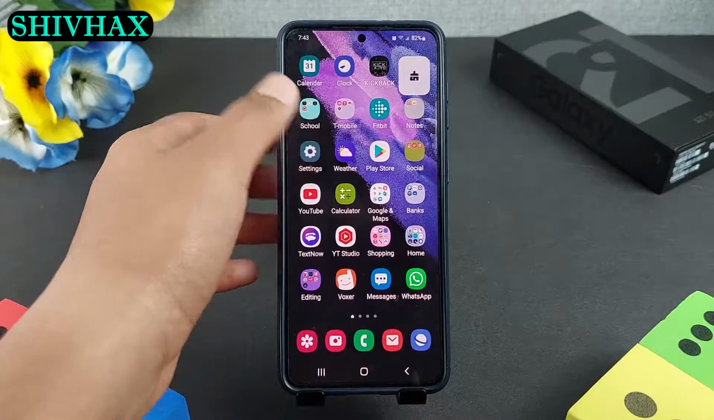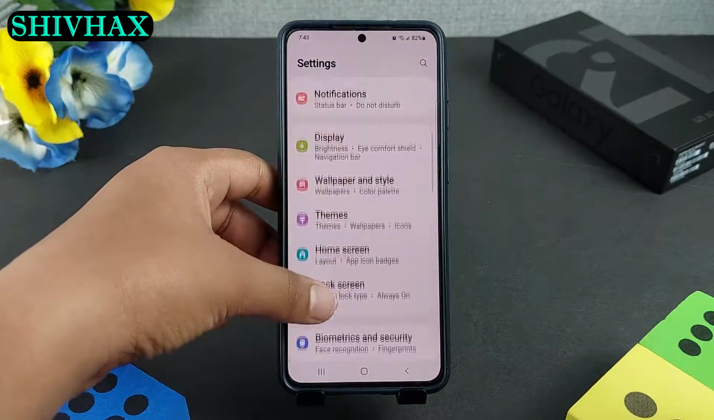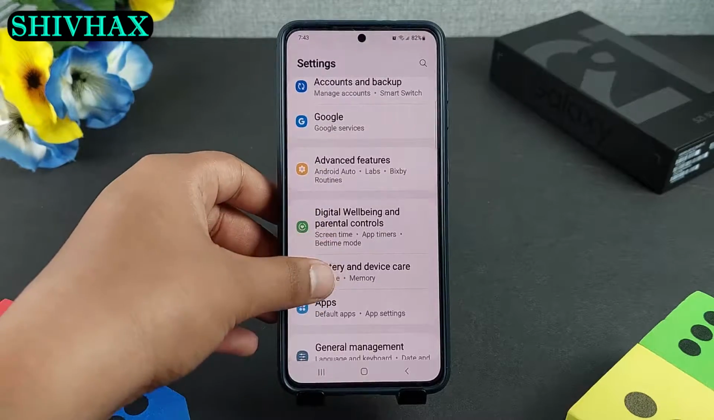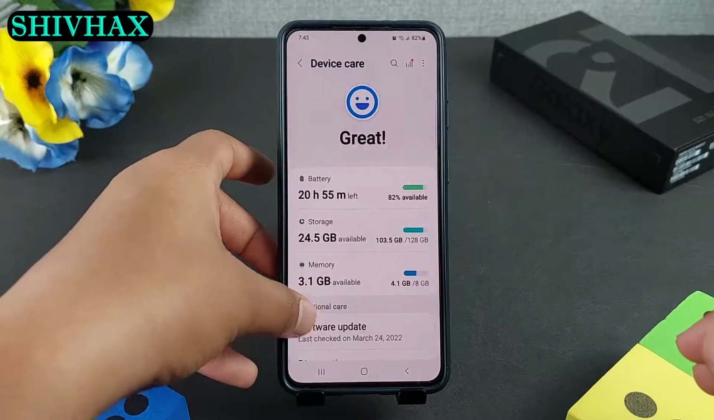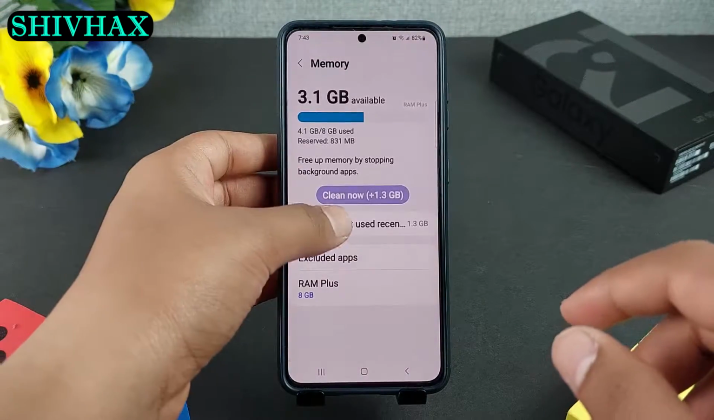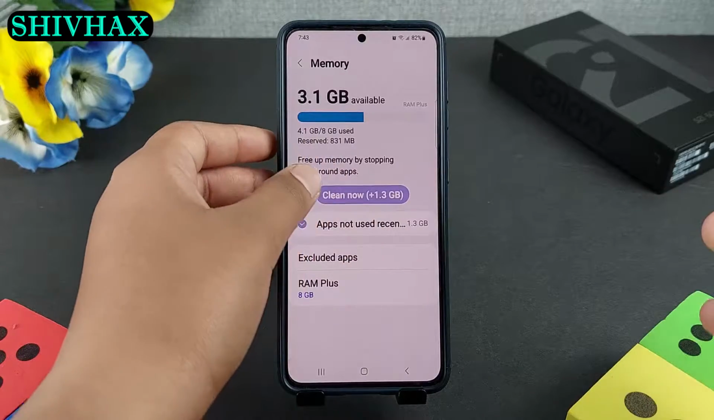So you have to go into settings and then scroll all the way down until you see battery and device care. Click on it and then go to memory, and then you have multiple options. Okay, it says clean 1.3 gigabytes.